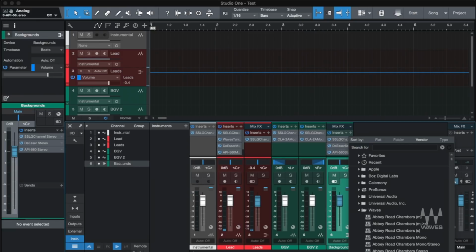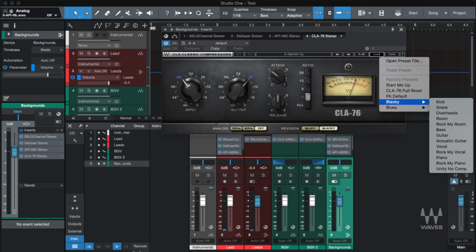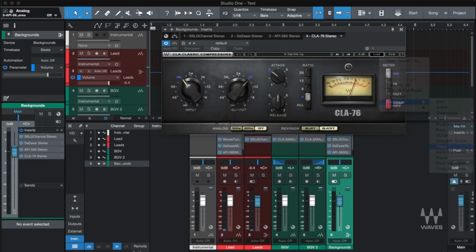All right, and now we have to add a compressor. So I'm going to go to the CLA-76. I really like using the CLA-76 on background vocals, because you can really control the dynamics of them. So yeah, that's why I have that here. And just go to vocal.